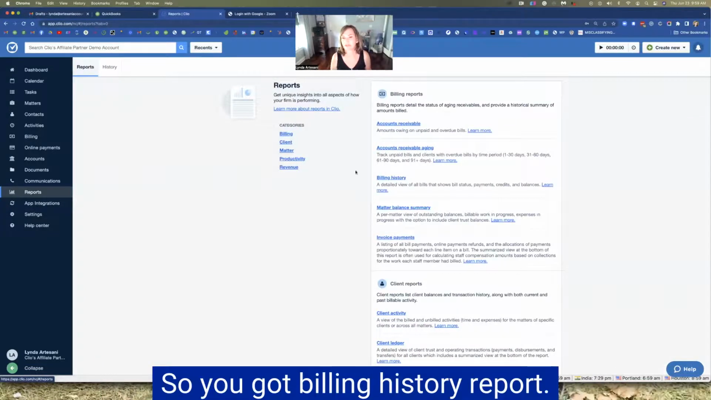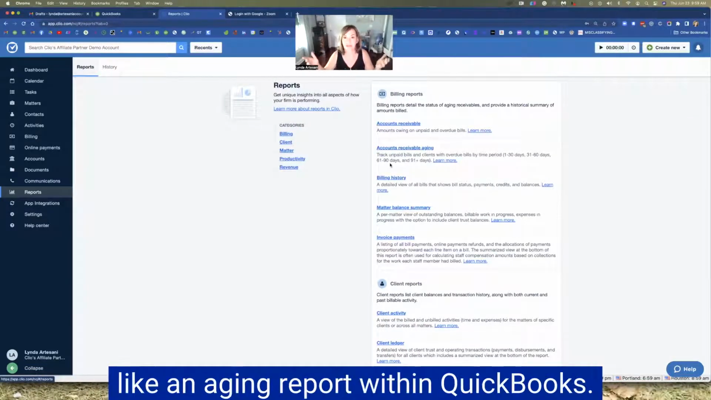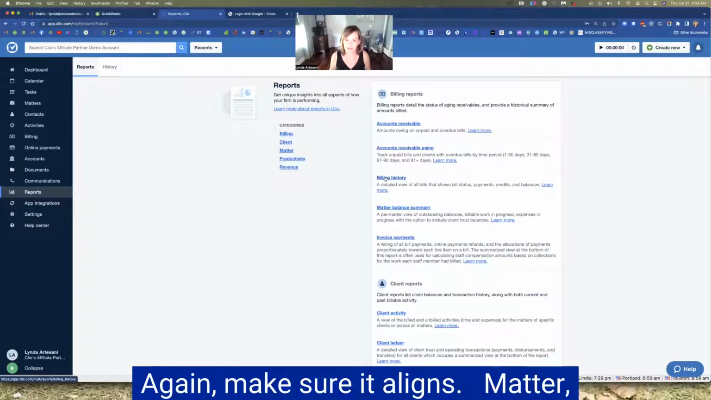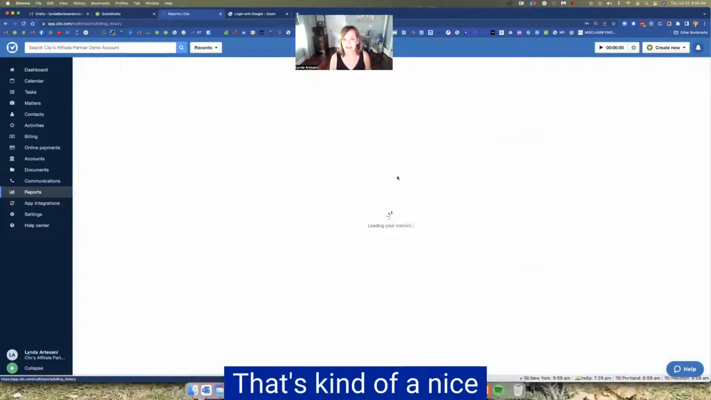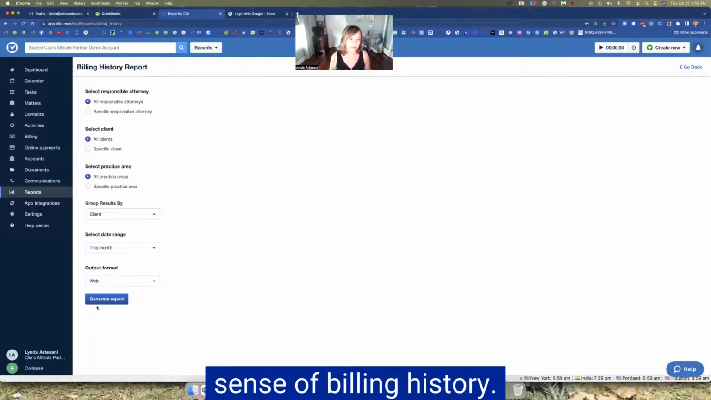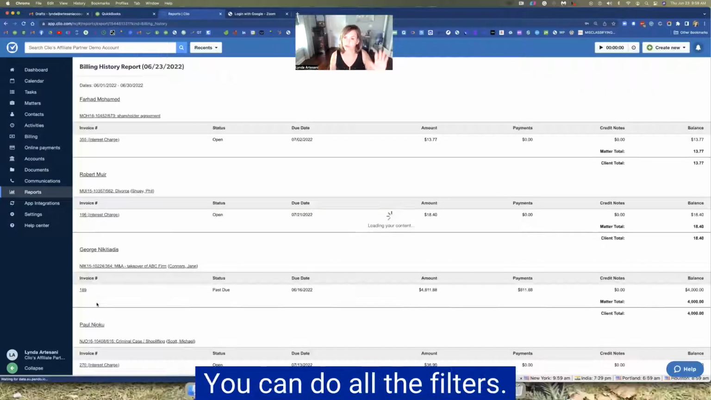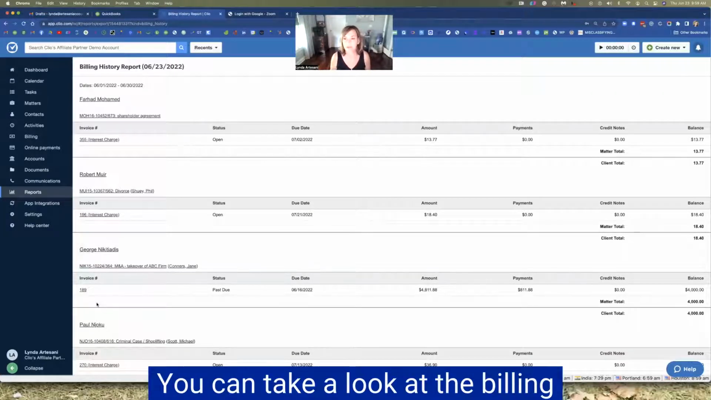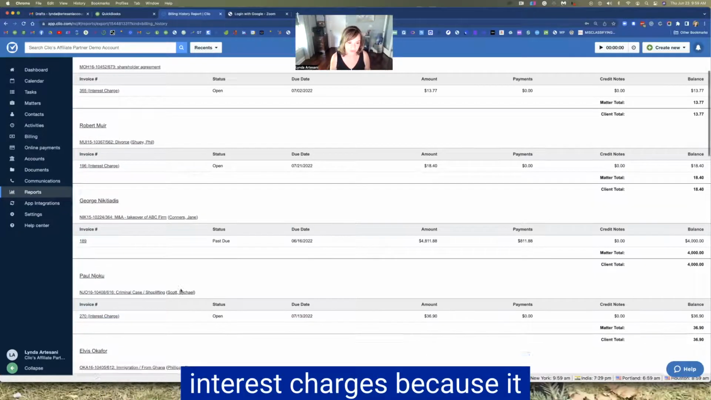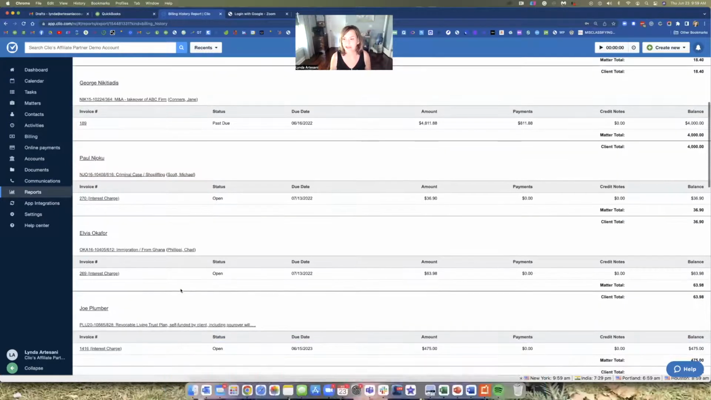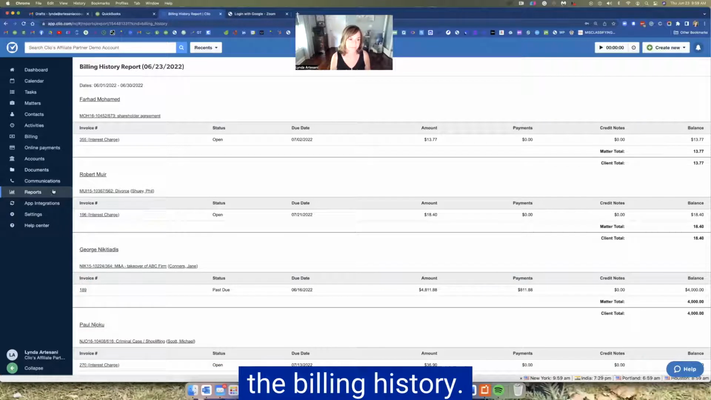Let's go back. So you've got the billing history report. Obviously, aging is going to show you like an aging report would in QuickBooks. Again, make sure it aligns. Matter balance summary, invoice payments. That's kind of a nice one. So billing history, let's just keep this month so it'll be faster to create the report. You can do all the filters. You can take a look at the billing history report to see what was billed. You can see that some of these were just interest charges because it was set up to charge interest. And you can see basically the billing history.